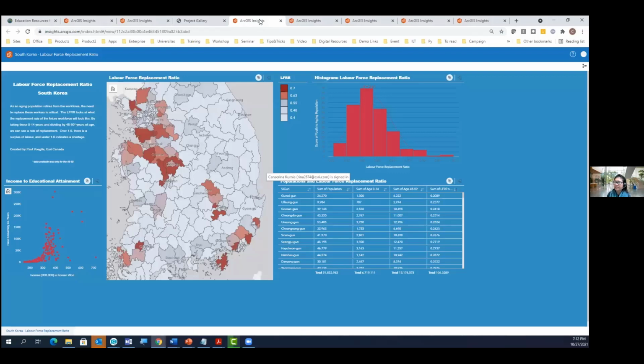So this one is from South Korea about the labor force replacement ratio. In South Korea, they have an aging population that will retire from the workforce, and they need to be replaced by the younger generation. So this is the insight to look at, based on the area, taking into account how many young people, aged 0 to 14 years, there are, dividing by the older age group, and then they see the rate of replacement. Okay? So you can see over 1.0, there is a surplus of labor, and under 1.0 indicates a shortage.